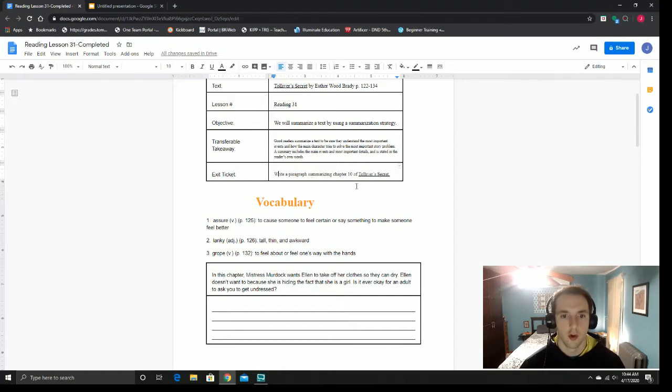Right. Let's get into the vocabulary. The first word is assure. It's a word that means to cause someone to feel certain or to say something to make someone feel better. When someone's feeling upset or nervous about doing something, maybe speaking in front of a group of people, telling them, oh hey, you can do this, that's assuring them, making sure they're feeling better.